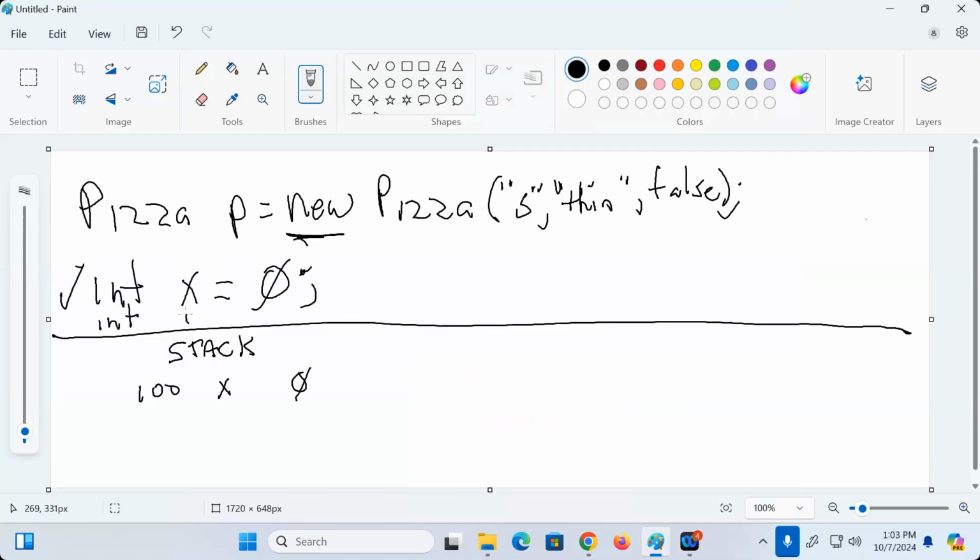Now, if I say int y equals 0, it'll do the same thing. It'll put it in a different memory location. So if I say if x equals y, it compares the two values in the memory locations. And in this case, they're equal. So that would be true. That's an equal statement because both of those have the same value.